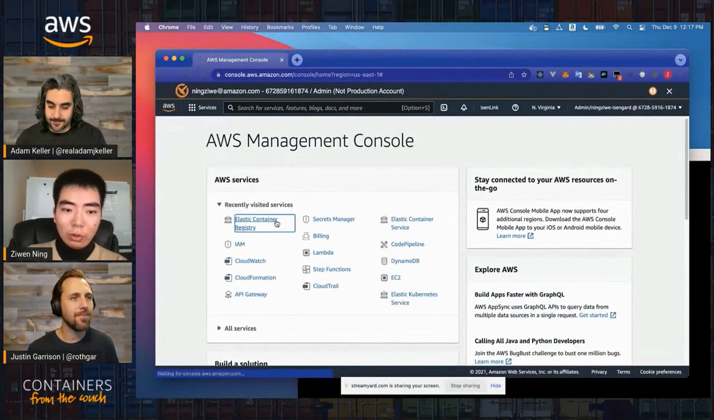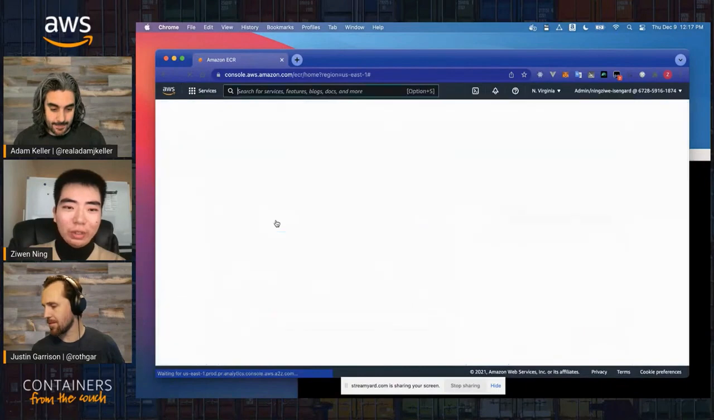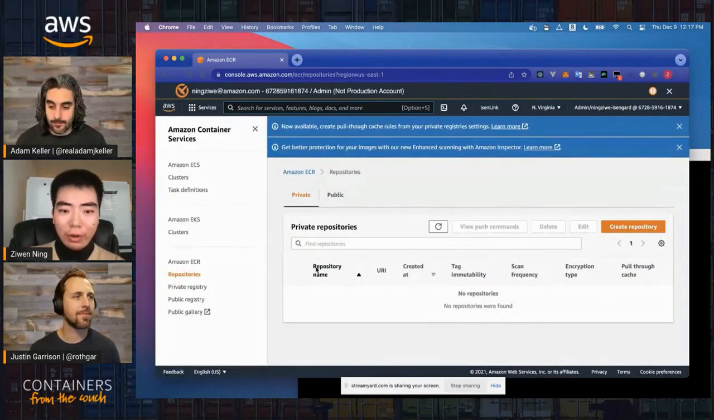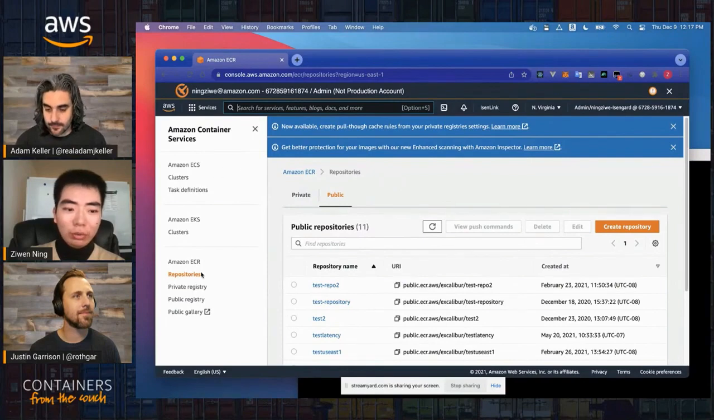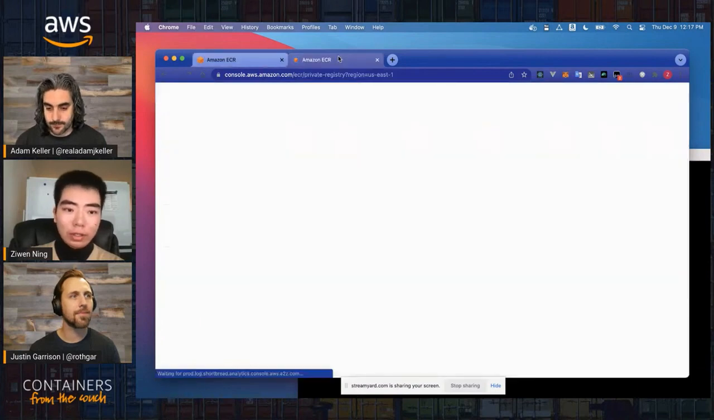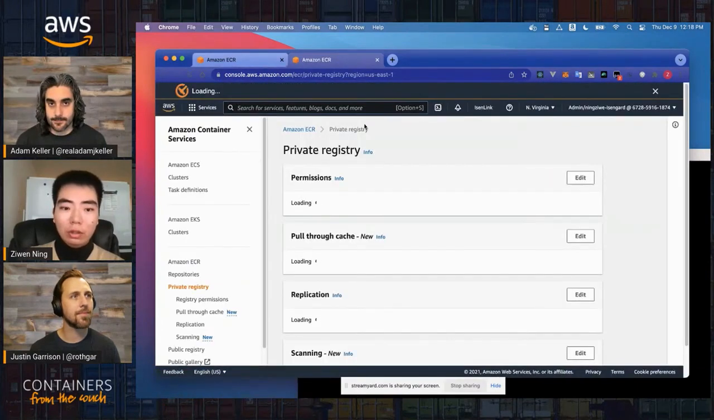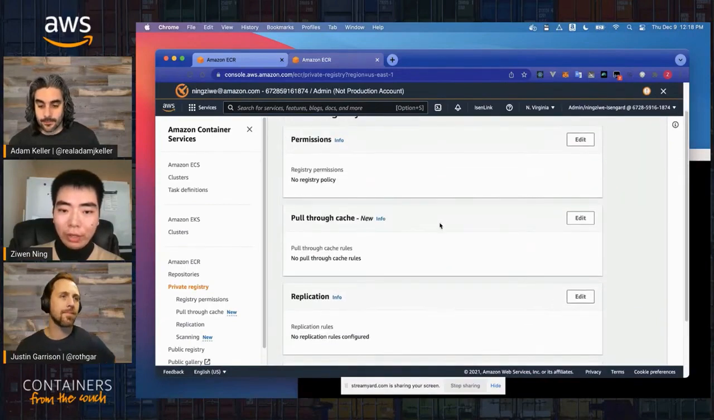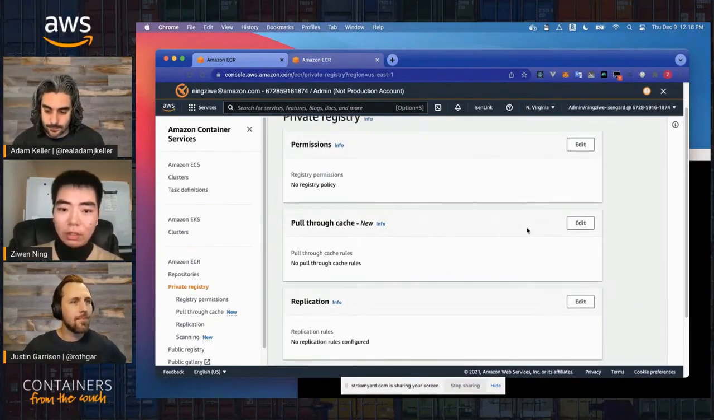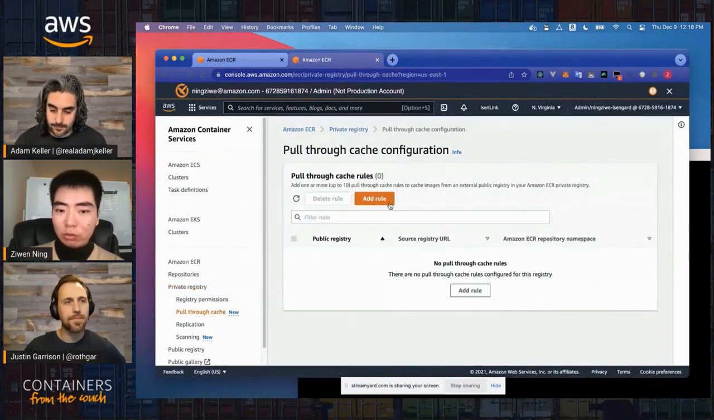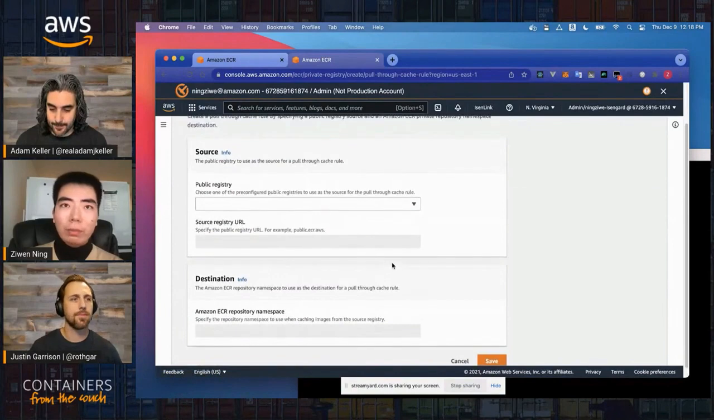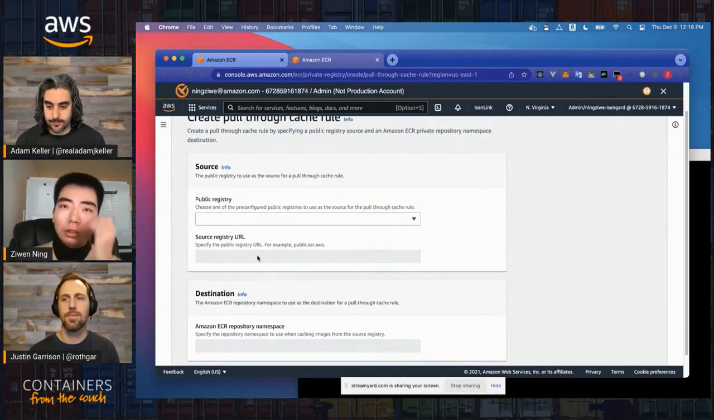Yeah, so when customers want to try the push-to-cache feature, the experience is very simple. They only need to do two steps. The first one is they need to configure one new entity called the push-to-cache rule. So I'll create one push-to-cache rule now. In one push-to-cache rule, we have two attributes. One is the source registry URL. The other is the ECR repository namespace. So the two attributes are like a mapping.